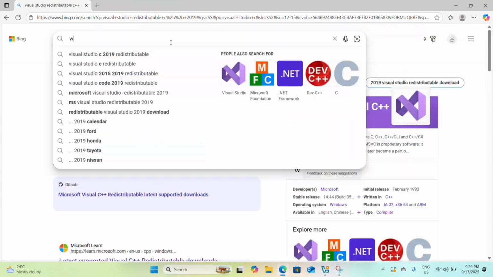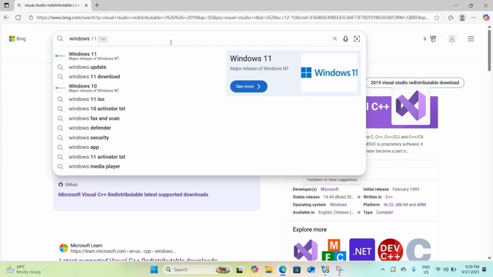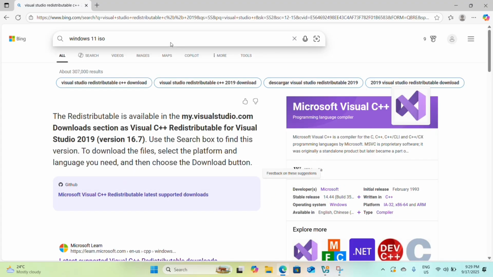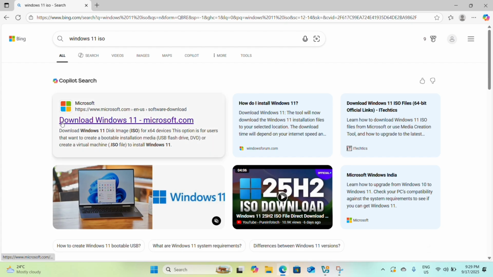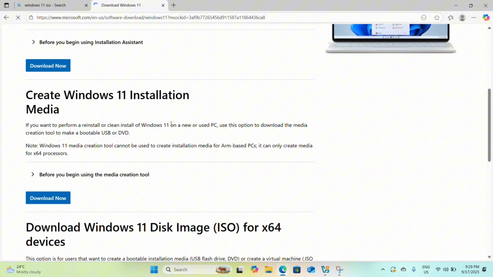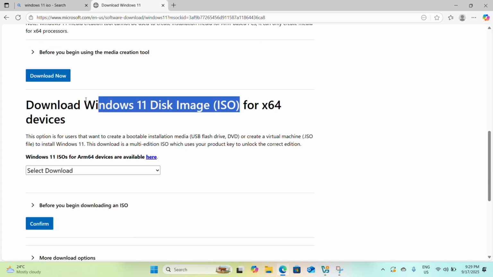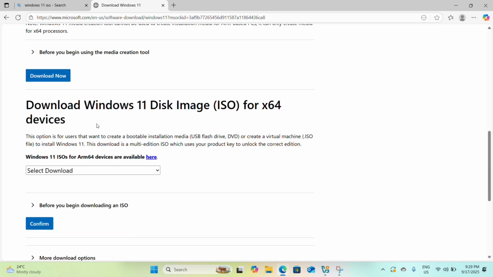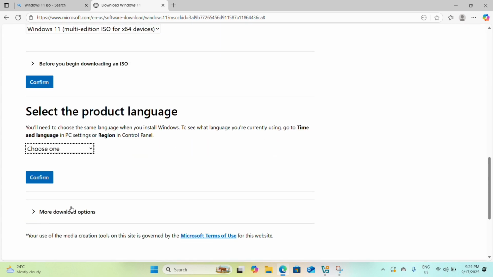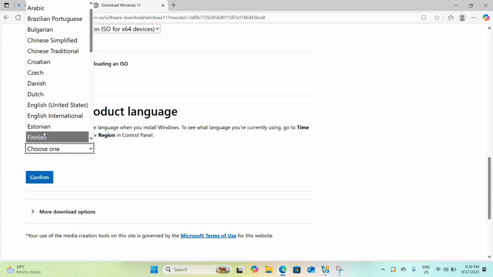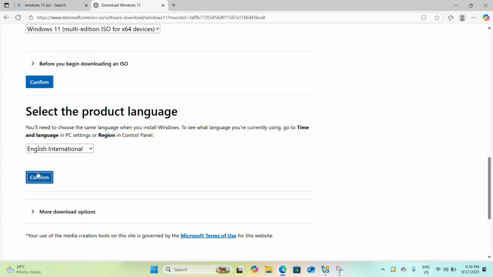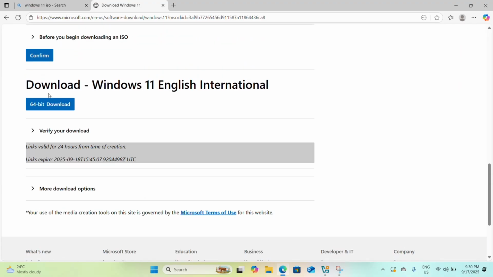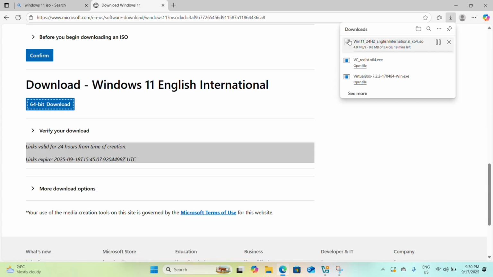After VirtualBox is installed, go to your browser and, in the search bar, type Windows 11 ISO. From the first link of Microsoft, which is the official link, scroll a bit down till you find Windows 11 Disk Image ISO. Here click and select Download and select Windows 11. Click and confirm. It will ask you to select the product language. Click over here and select English International. Click and confirm, and here click on 64-bit Download, and the download has started.